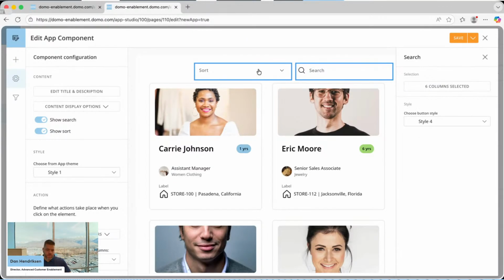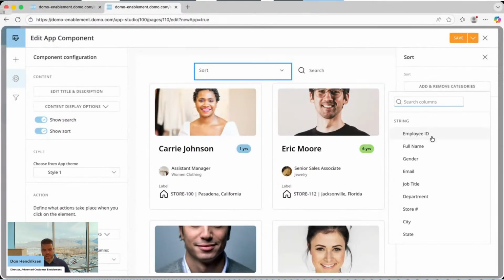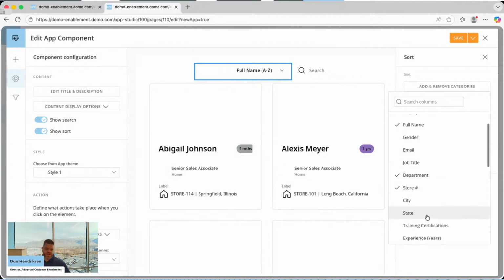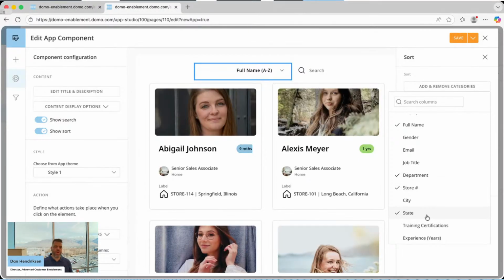And same with sort. When you go to sort, you can add and remove different categories that you can sort by. So I may want to sort by name, by department, by store, and state. You could choose whatever you want to.